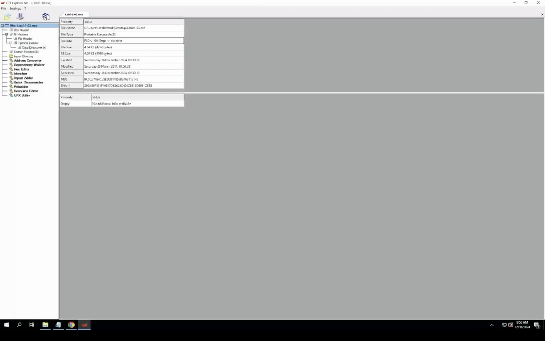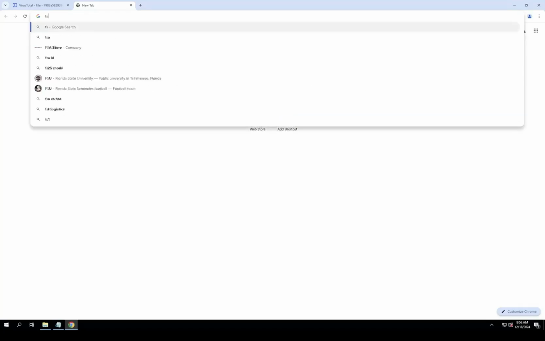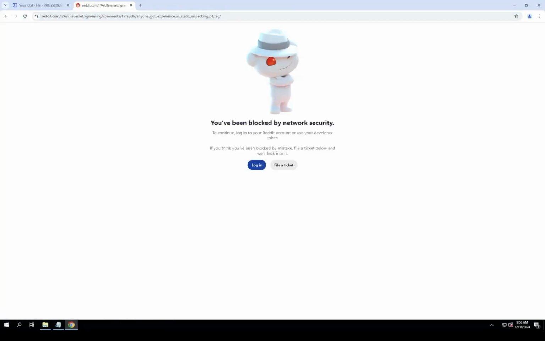in here. And again, you can see that FSG version 1 is an indication that this is a packed sample. It only has a UPX utility for unpacking. You know what? I'm gonna try to figure that out. What we'll do is we'll look up FSG unpack. I've been blocked by network activity.